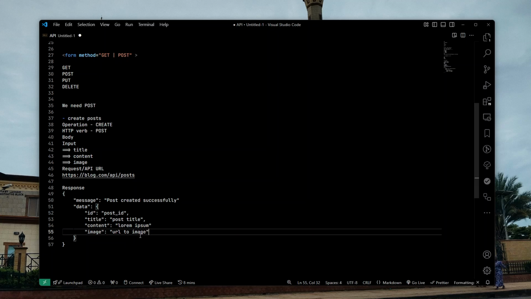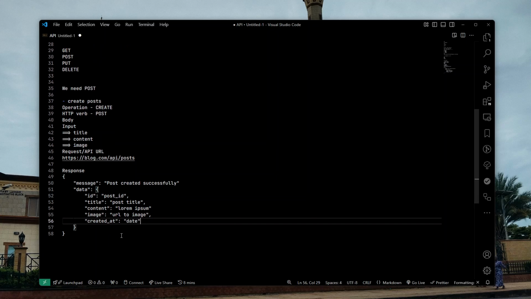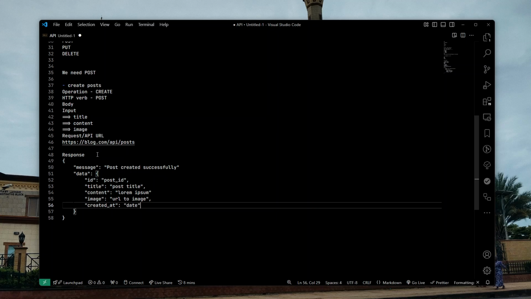So extra information can also be the created-at field, when it was actually created, which is going to be a date. You can see we're kind of getting there, right? So this is our response.